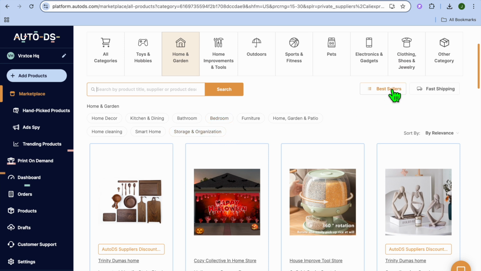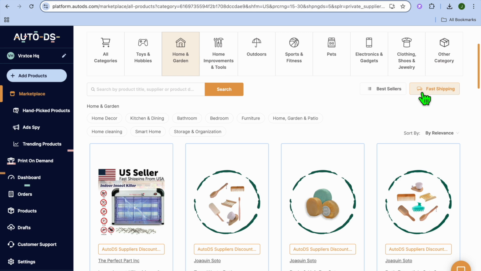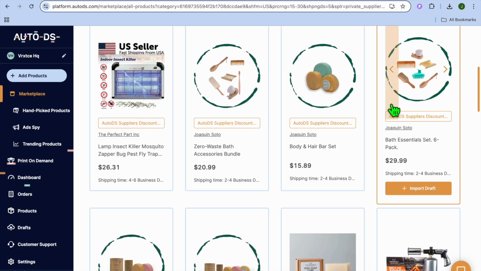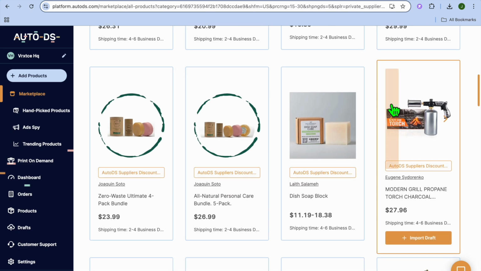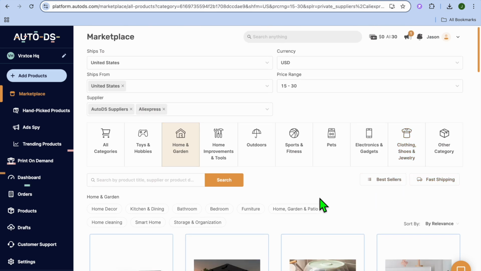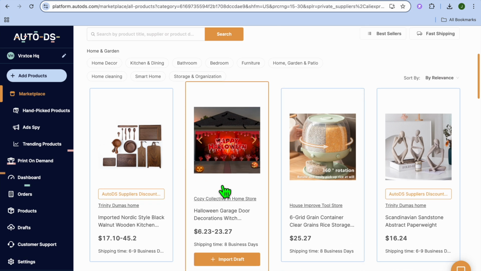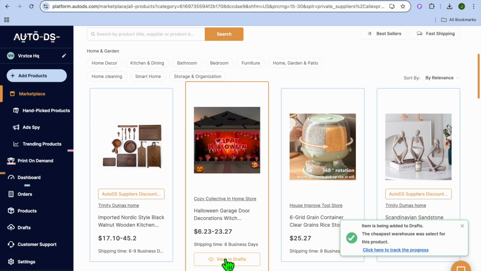You can also go over to the right hand menu option and tap on best sellers and filter it even further, or you could select fast shipping. So let's say we were to select fast shipping, and you will see the products that have the quickest shipping rate on it, as you can see right there. Now let's say you were to like this product right here and you would like to import it to your store. You could tap on import draft.